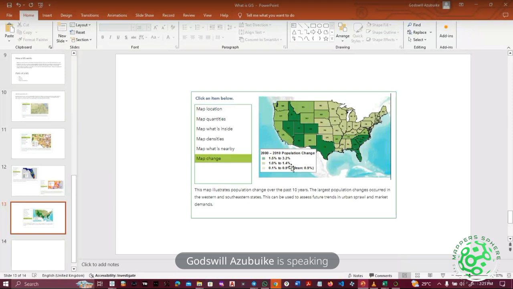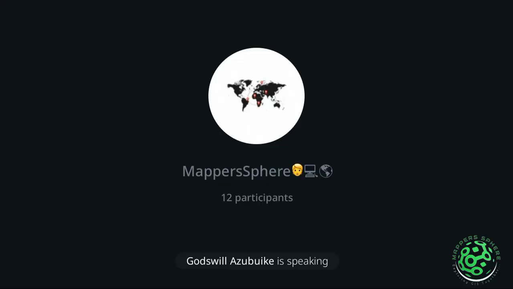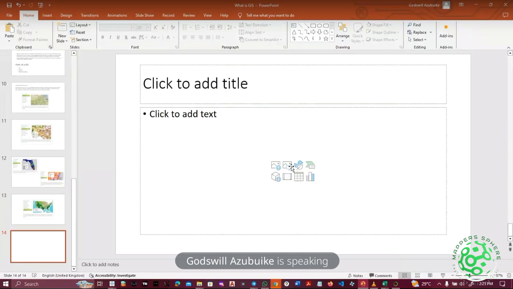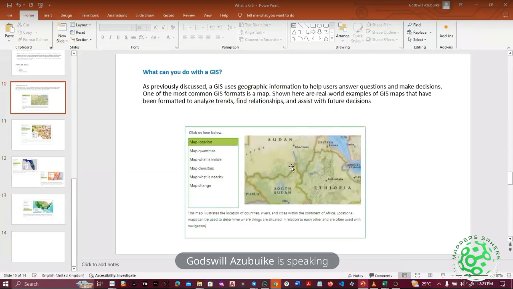You can check the amount of houses, you can check maybe flood rates and all of that. From rainfall, that's precipitation analysis. You can even check temperature analysis: what has been the average temperature of a particular region for a particular number of years? So you can do all of that using GIS. This is just a short intro of what you can use GIS for.